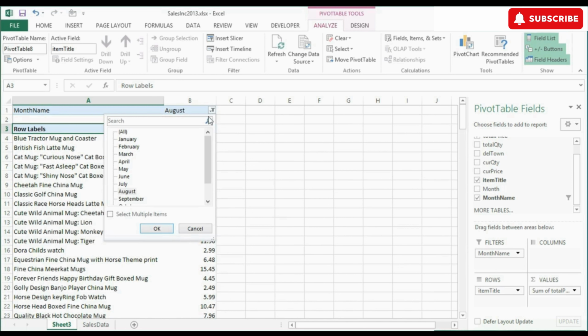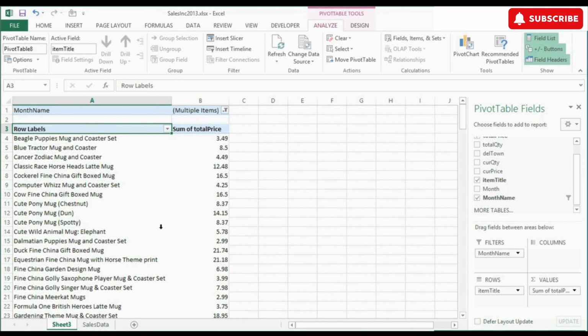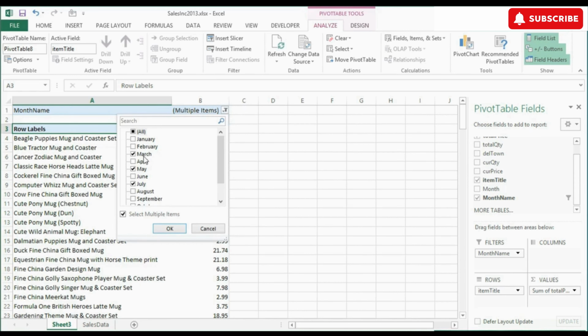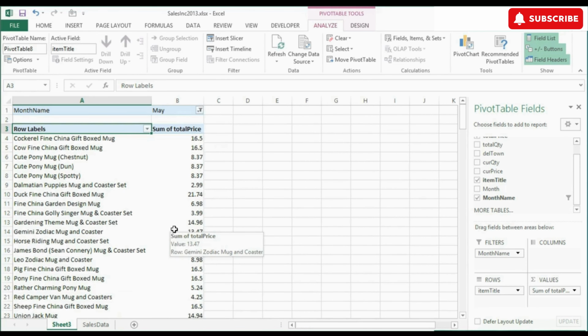There's even the option to multiple select by clicking the box, and then I can choose a number of months. The only issue with that is it just says multiple items here and you don't know which month it's selected without going back and seeing. If I turn that option off, I can then simply just filter by a single month. That's quite clever and it works.